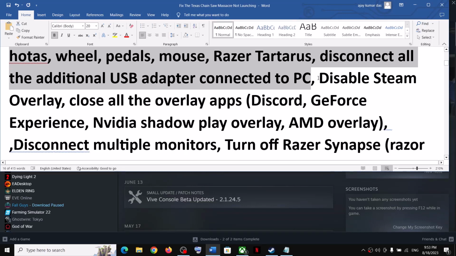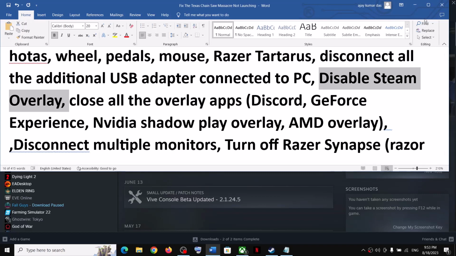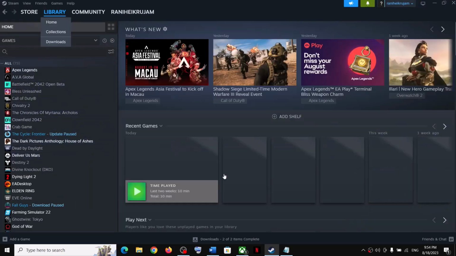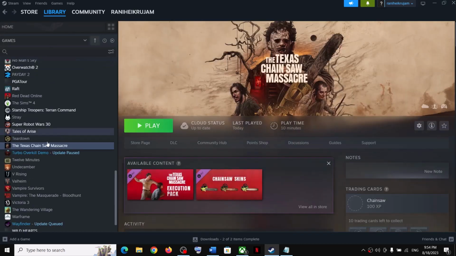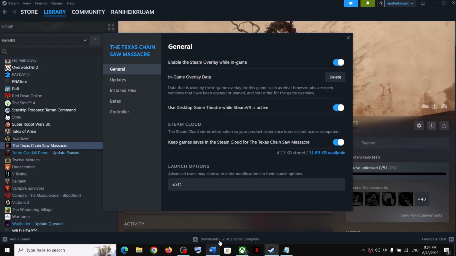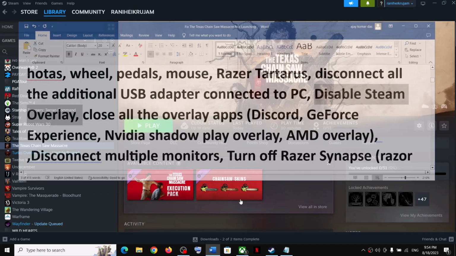Now also disable Steam overlay. This is for Steam users. Make a right click on the game and then select properties, and then over here you can see enable the Steam overlay while in game. Turn this off and then launch the game.